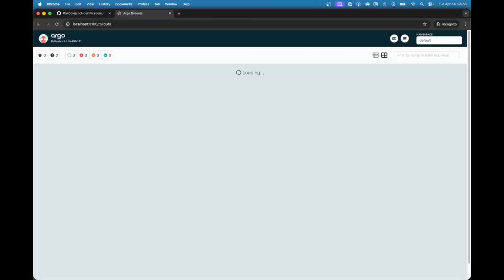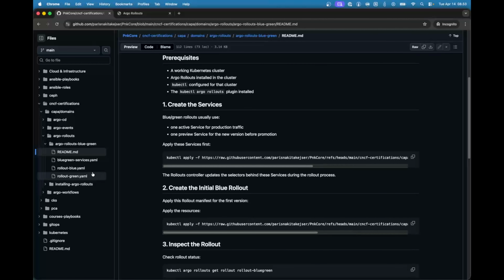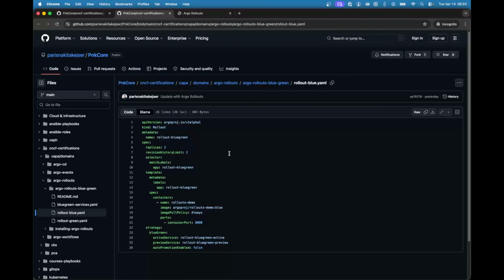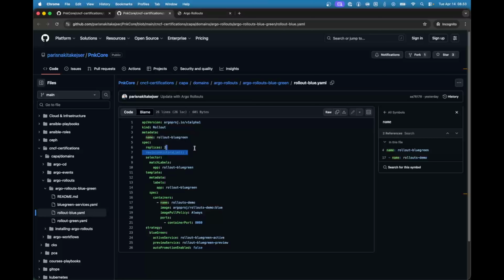So the first version we want to roll out will be the blue one. We will go down here and open the blue one. You can see here we have the resource called Rollout, and we will name it rollout-blue-green. What we have here are replicas of 2, and we will have a history limit of 2. That's not so interesting. That looks like a really normal deployment from the Kubernetes default resources.